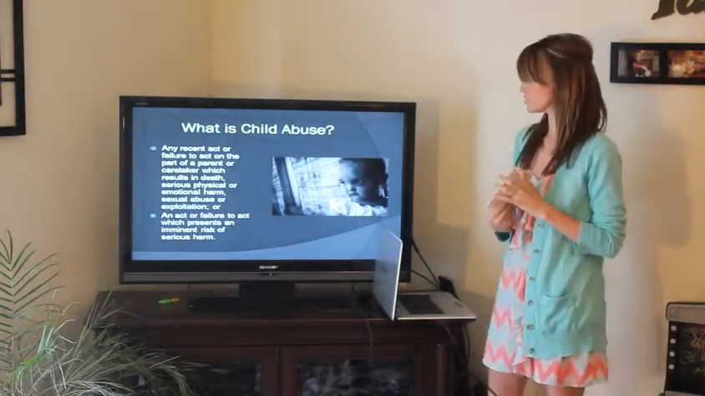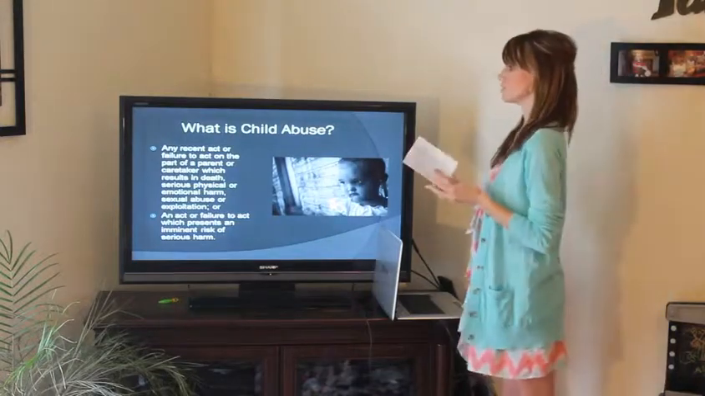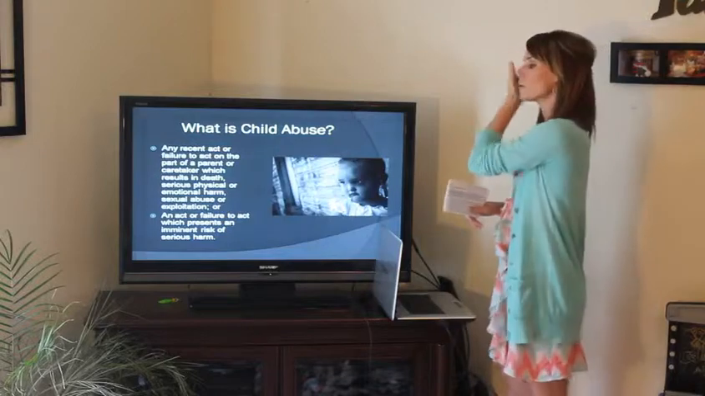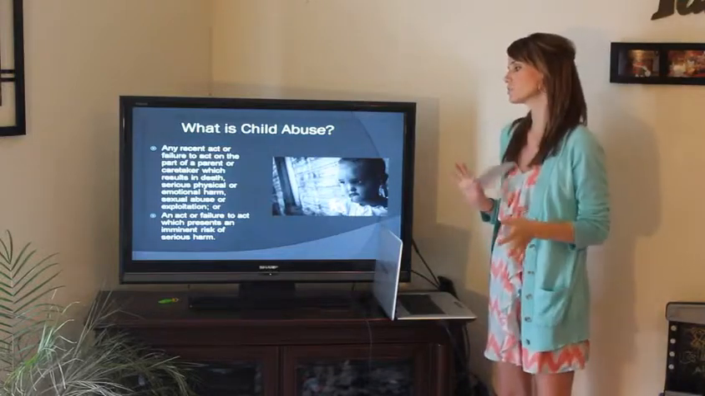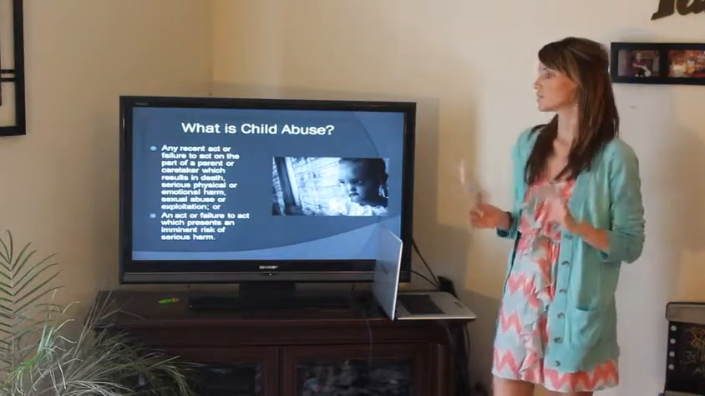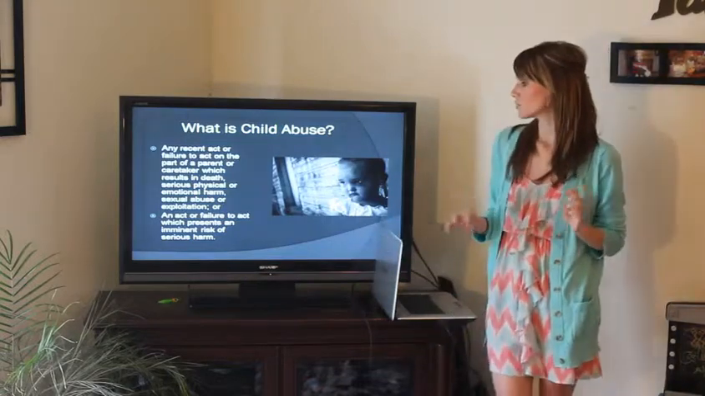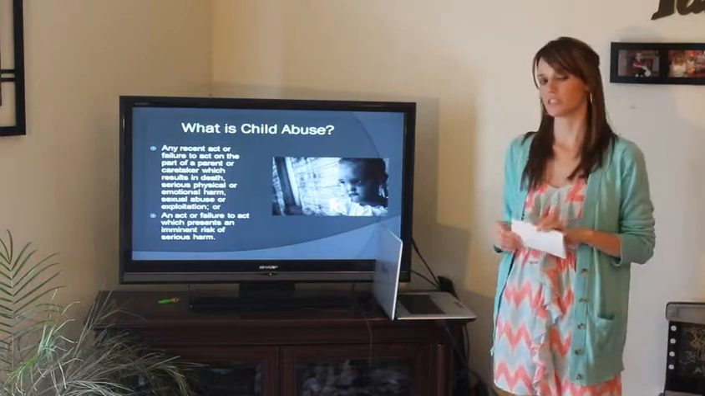What is considered child abuse? By law, what is considered child abuse is any recent act or failure to act on the part of a parent or a caretaker which results in death, serious physical harm or emotional harm, sexual abuse or exploitation, or an act or failure to act which presents an imminent risk of serious harm.